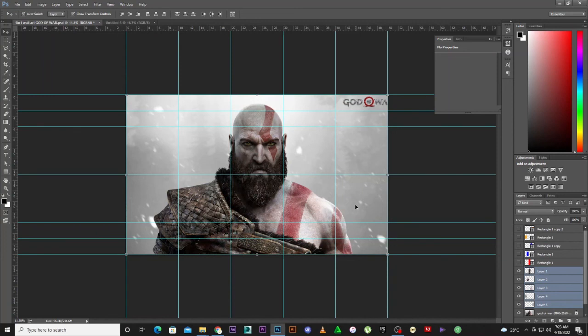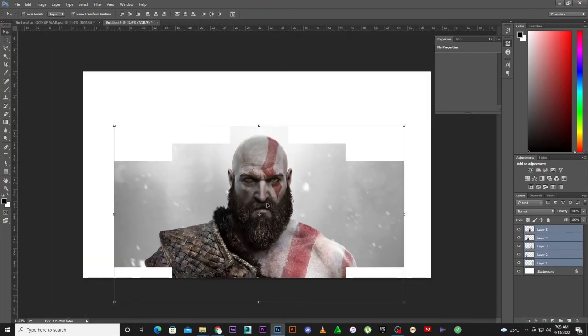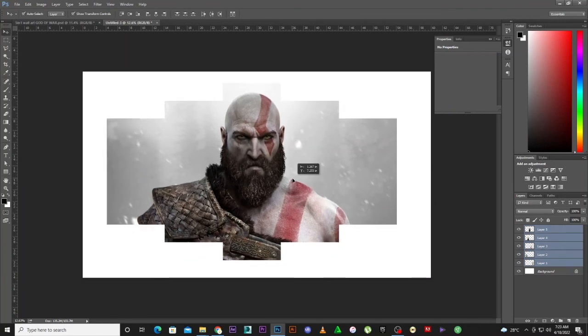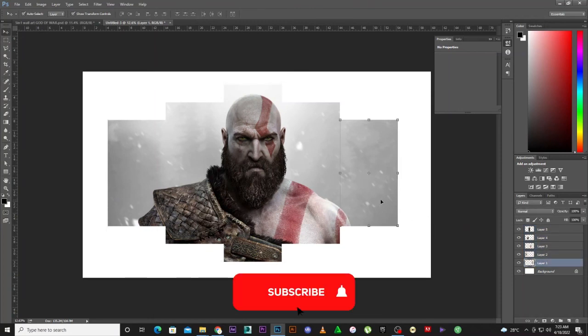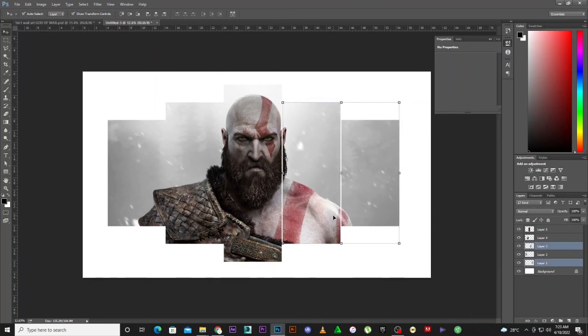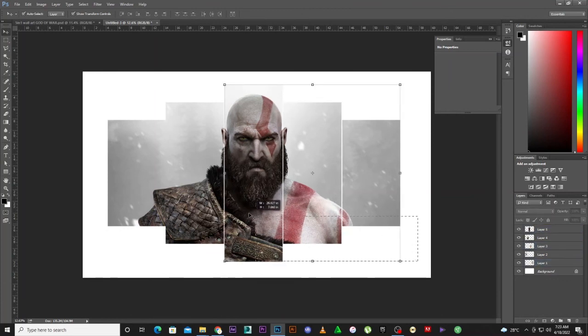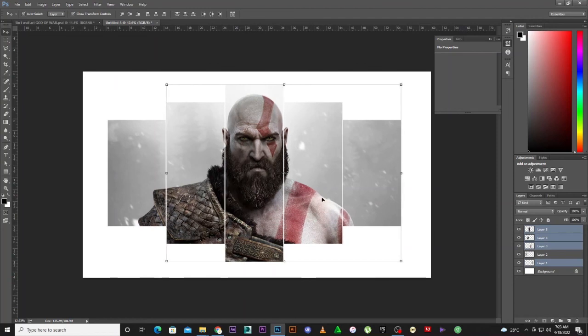So let's copy and bring it here. Good. So you see the magic. To be able to see the magic, make sure you move 3 steps. 1, 2, 3. Okay. 1, 2, 3. See? Alright, so now your image is ready to be printed out.